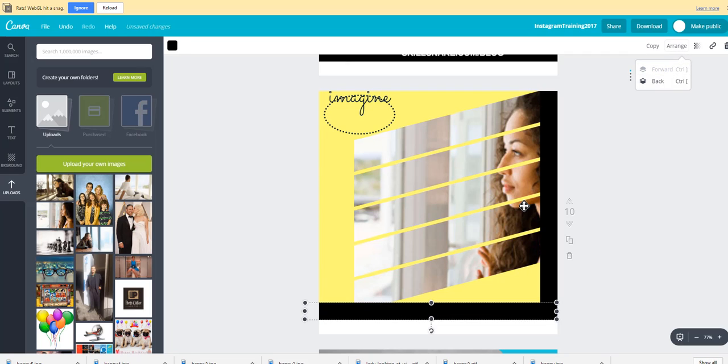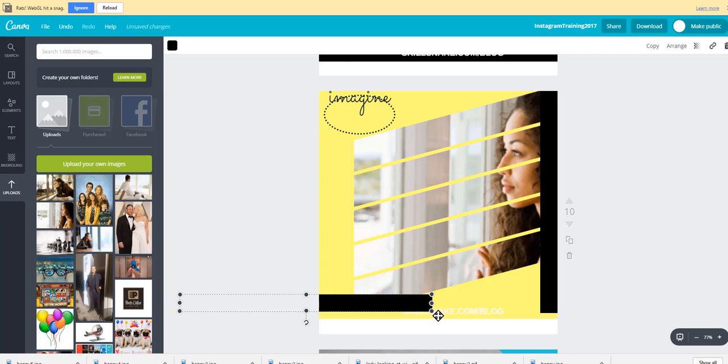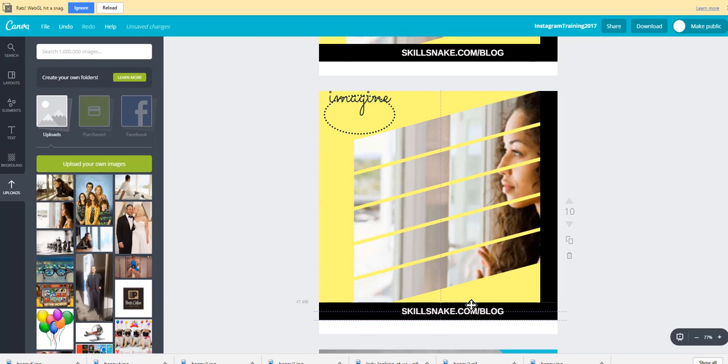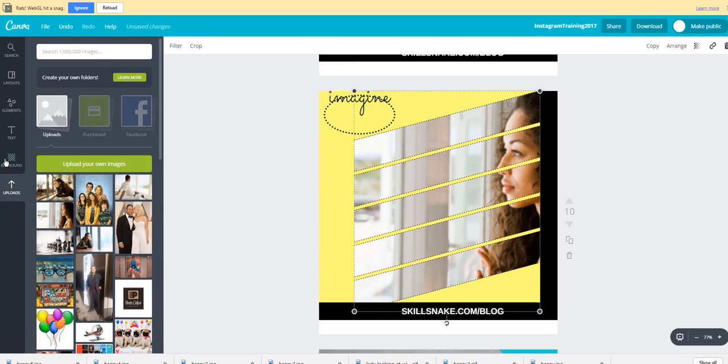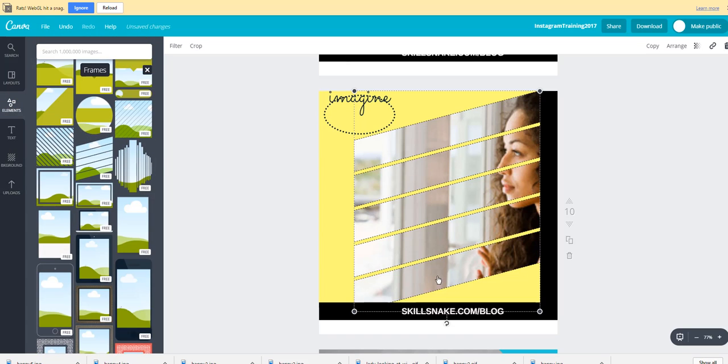Okay, but then our text went. In other words, our text is hidden now. All right. So that's with this frame. Let's see what other frames we have here. Elements. I'm going to hit delete. Delete.